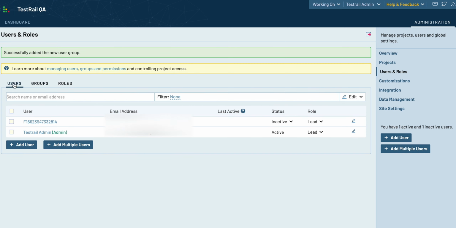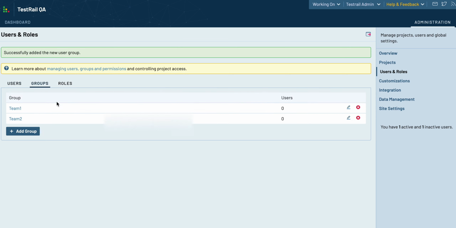So that's it about groups, and in a later section of the video we'll see how these groups are helpful at project level to control access for different users.